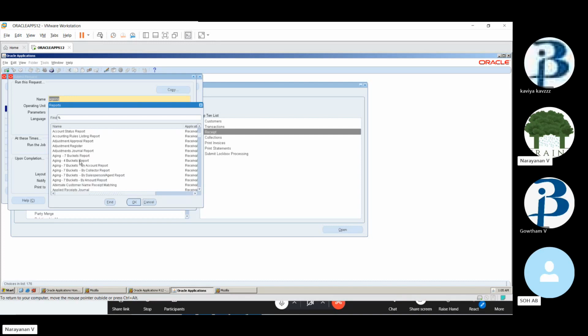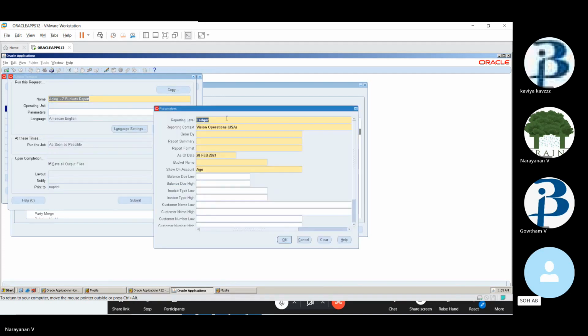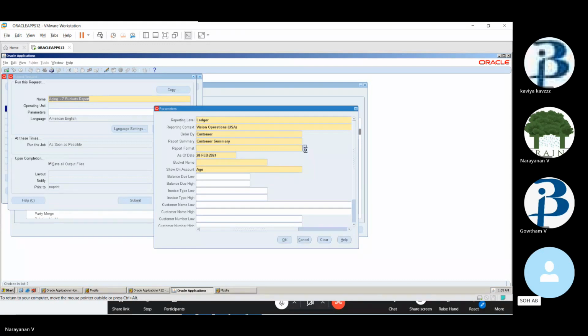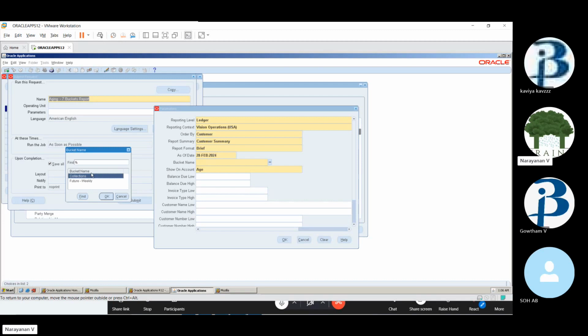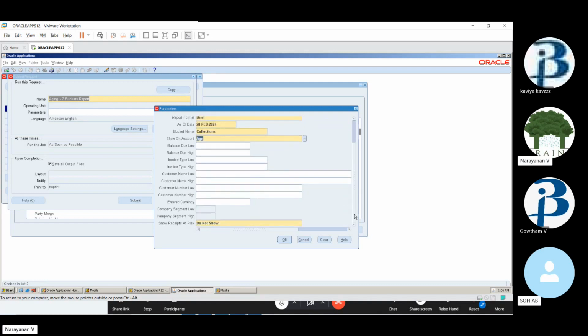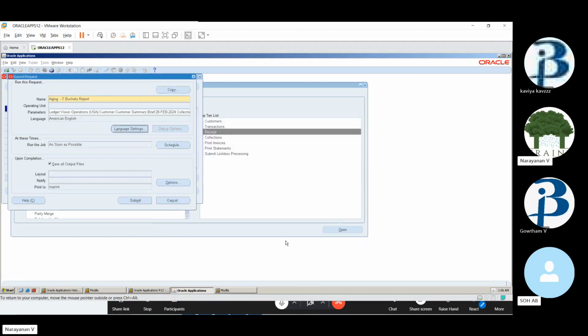If you want to see the 4 bucket report or 7 bucket report, you can click and see the report. Clicking 7 bucket report. Report summary. Bucket, you can choose collections or future weekly collection. Show on account. So these are the basic criteria required. Click OK. The thing is, there is no report information setup done in the backend. That's why we are unable to see the reports.